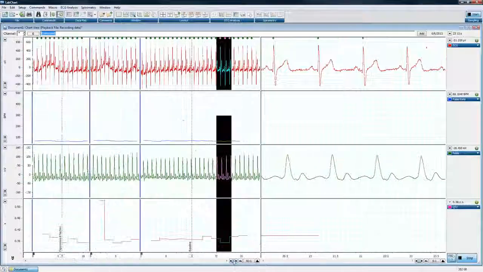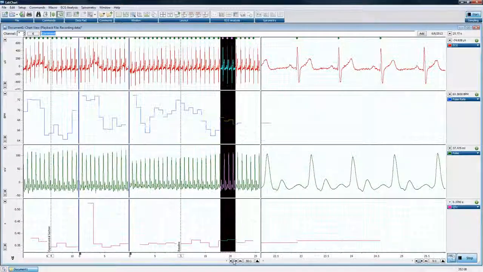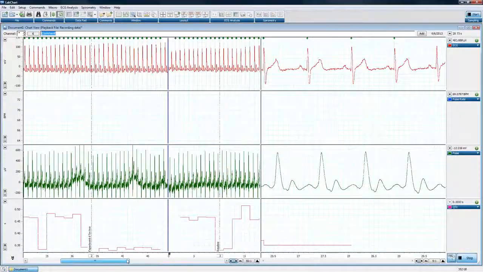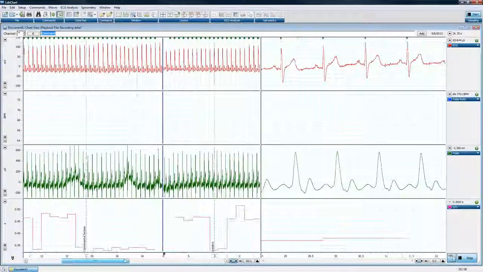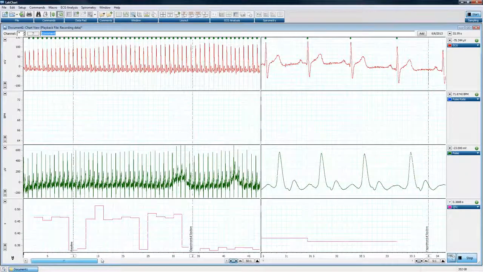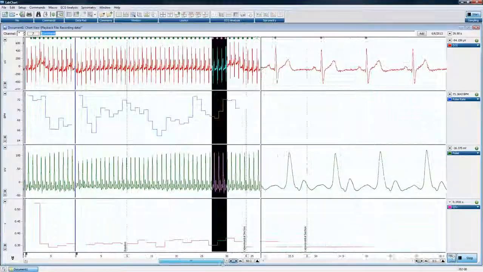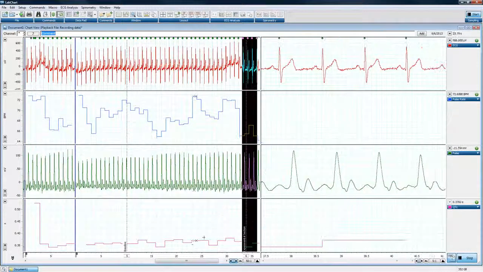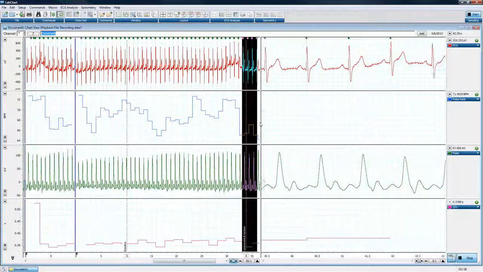And what that gives you the ability to do is have two views. Both of them can be scrolling live if you want them to, or the one on the left can be static, and you can review old data by scrolling around. Okay? So that's the split view.